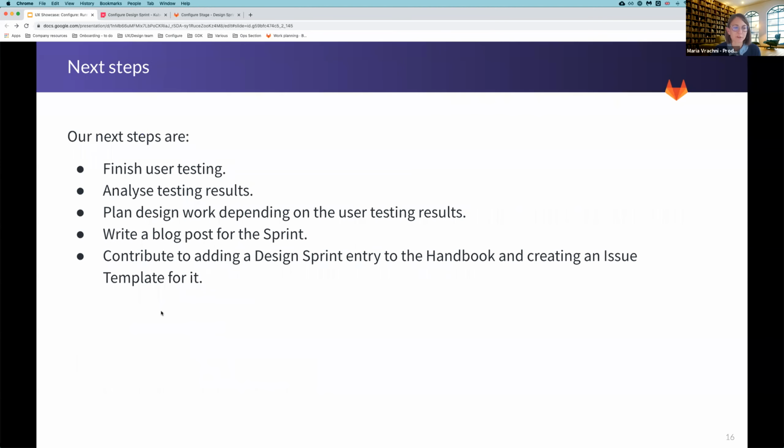Next steps, finish the user testing and analyze the results, see how the idea is perceived, and depending on that, plan the upcoming work. I would like to write a blog post for the sprint, and also Justin is aiming to add a design sprint entry to the handbook and create an issue template for it. So if he needs help, I'm willing to help.